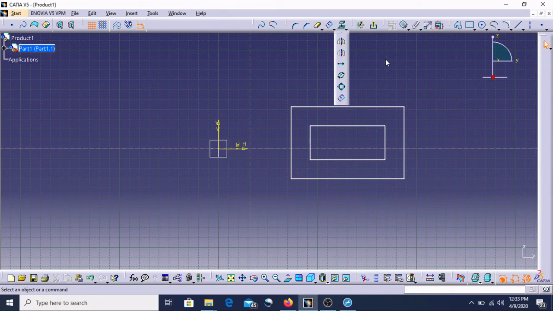So in next class we will start from the constraints. Constraints and auto constraints and all that.